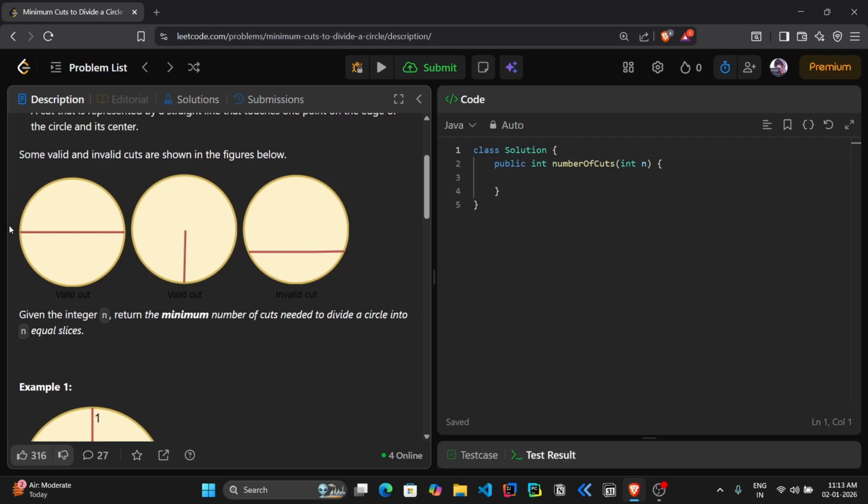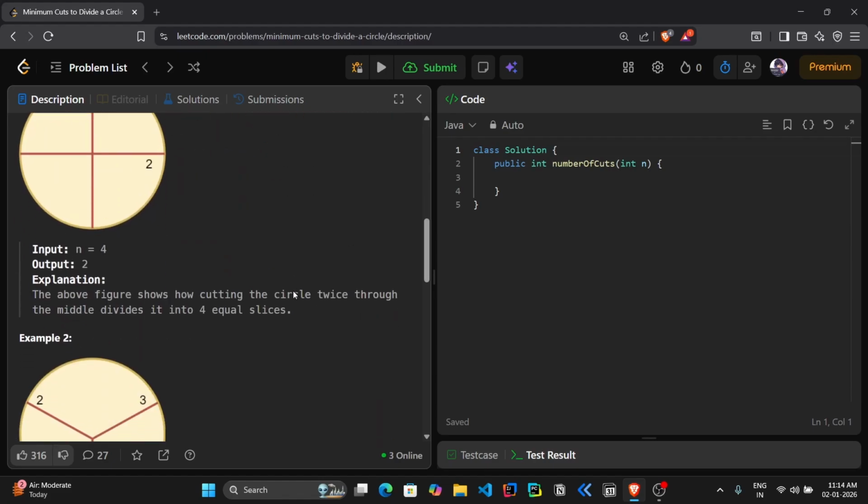So the valid cut is when we touch one edge to the end of the other edge. Another valid cut is a line that must start from the center and end at the edge of the cake. Then the invalid cut is, as we have seen, a chord, right? It's like a chord structure that does not pass through the center of the circle. So it's not a valid cut, it's an invalid cut, right?